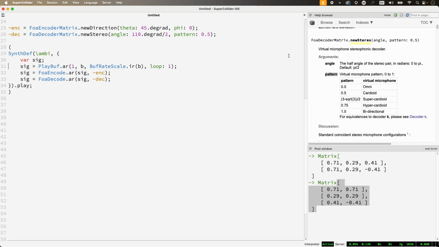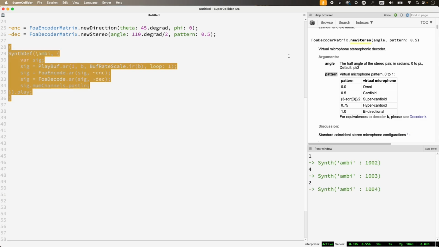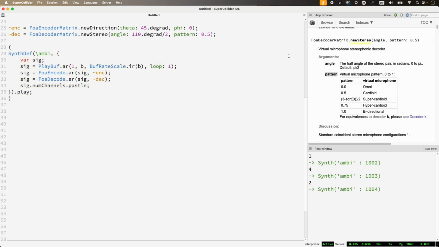So just to be clear, immediately after playbuff, SIG is a normal run-of-the-mill monophonic signal, just one channel. After encoding, SIG is a first-order ambisonic B format signal, which has 4 channels, W, X, Y, Z, carrying full sphere spatial information. After decoding, SIG becomes a stereo signal, which represents the 2 channels we'd capture if we were to set up a pair of cardioids in the middle of the sound field as specified in the decoder. So let's output the signal and take a listen.